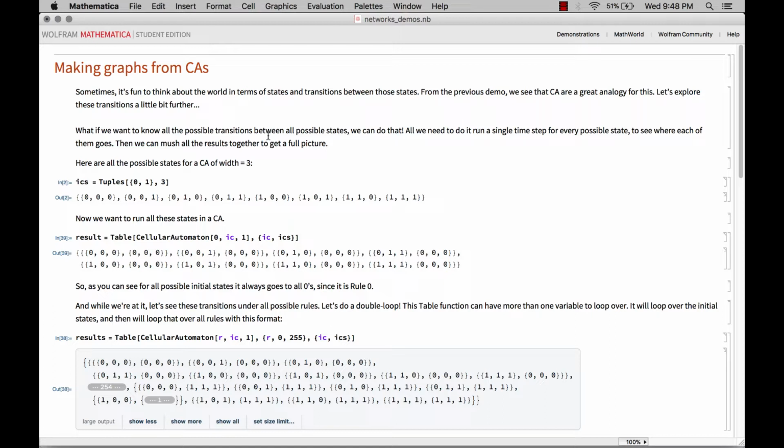So, for example, one question we would want to know is all the possible states that the universe could be in. We might want to know all the possible transitions between those states, right? So, like, how can we get from one state to another state? Well, we can do that with a cellular automata extremely easily.